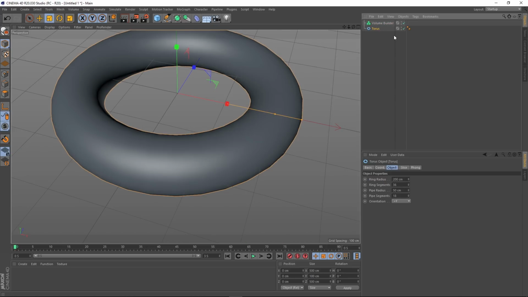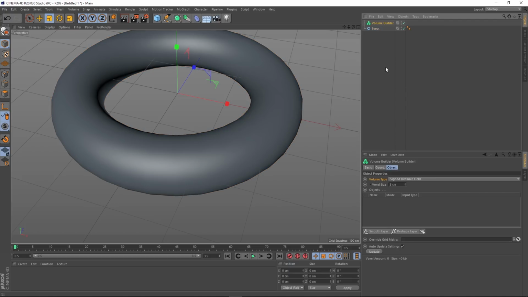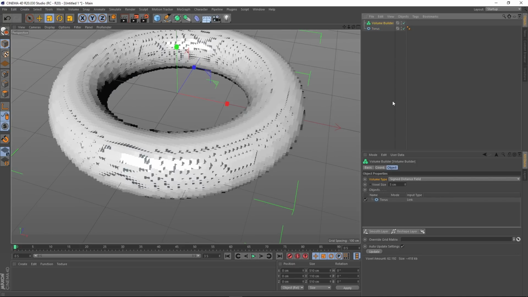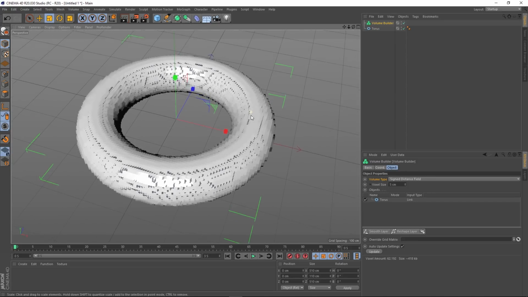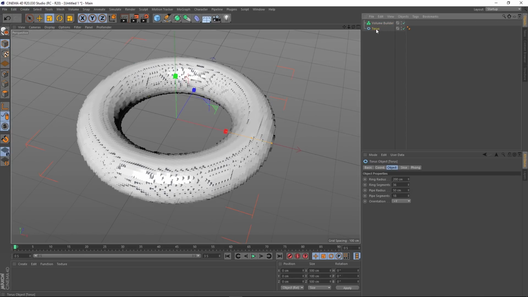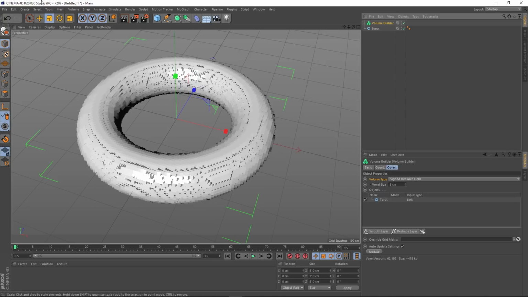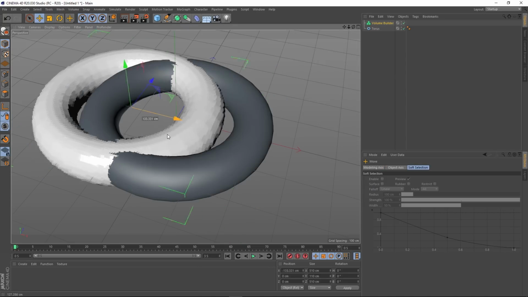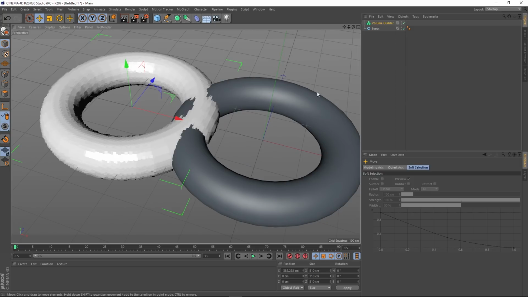So if I pull the torus out and select the volume builder, there's nothing in there now. We can actually grab this torus and just drag it in. So now this torus is included in this list and is being voxelated, but you can see now the input type isn't child anymore, it's actually link. An upshot of this is that the volume builder and the torus are now independent of each other. So if I move the volume builder, we can still see that it references this, but it can be moved independently.